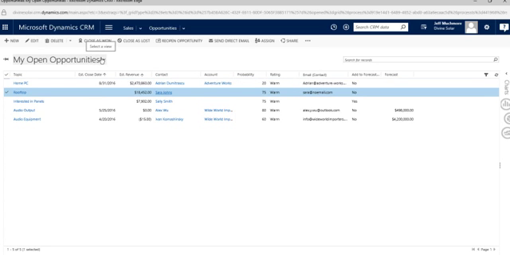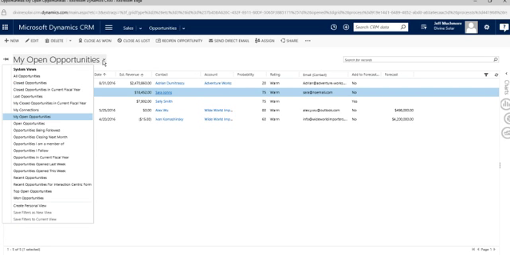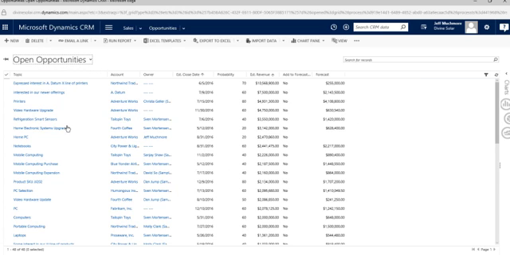Now, within the organization, we might have, and hopefully will have, multiple salespeople entering information in. We can change the view by clicking this arrow to the right of where it says My Open Opportunities. We can take a look at all opportunities, but probably what we actually want to look at is open opportunities. This is going to be all open opportunities in the CRM system, regardless of who owns them. The other one was set up as those that I own.